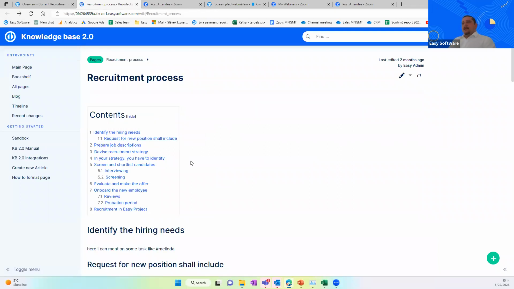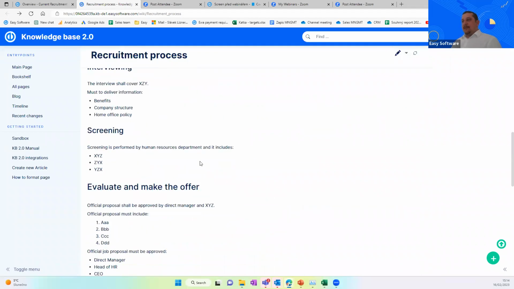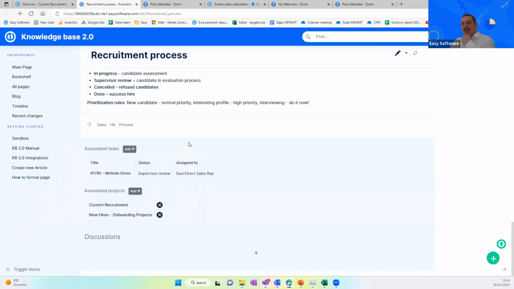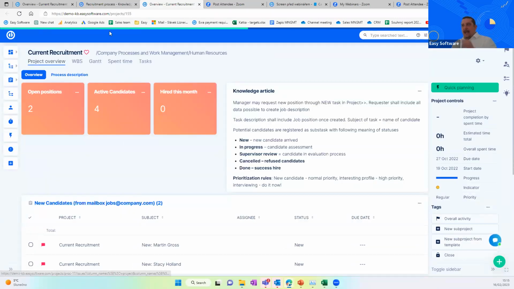All right, I have described the process here, and the integration I would like to show you is that I have linked the projects which are related to that. I can mention tasks in the text. I will show you later, but I have described a showcase of how the tracking of a certain process, in this case the recruitment process, can go along with the knowledge base. So I will click here. It takes me back to my demo and to the recruitment project.